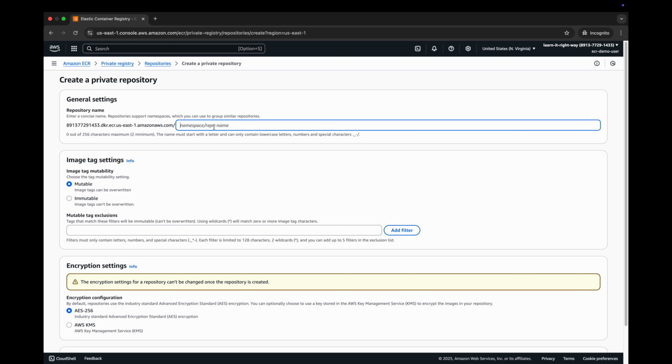The first thing you'll need to do is provide a clear and descriptive name for your repository. This is important because it helps you easily identify the repository later. Next, you'll see the Image Tag Settings section. This allows you to control whether repository tags can be overwritten after pushing. This setting applies to all repositories created in Amazon ECR.